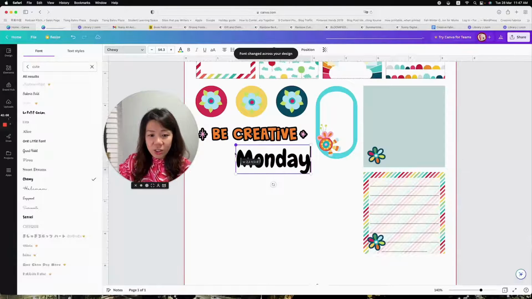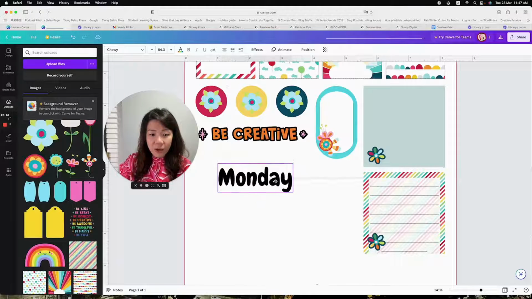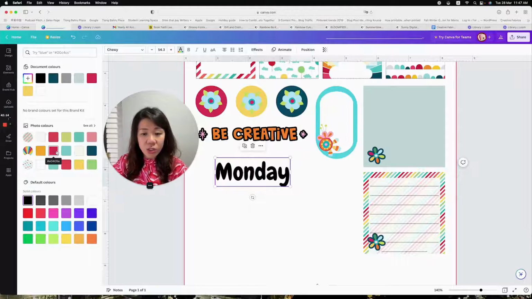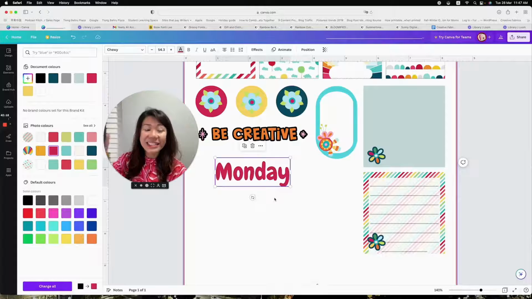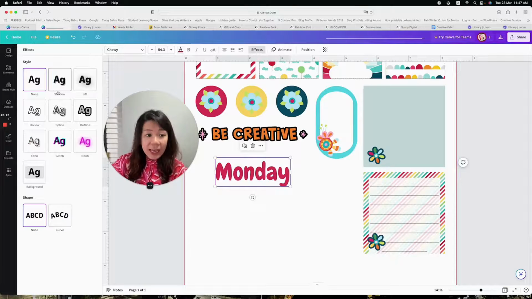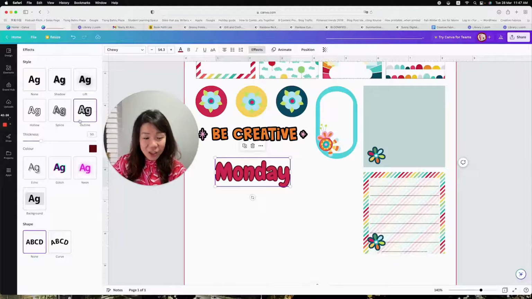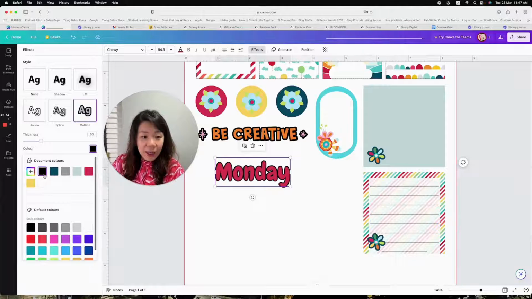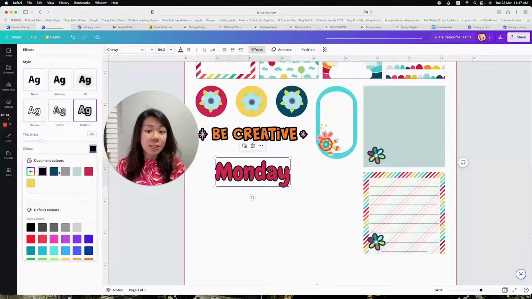So let's choose this one, Monday. And I can change the colors. I'm going to choose a nice pink. And if I want to create a sticker effect, I can go to effects and add an outline. This is also a new feature, one of the newer styles on font effects. Outline, change it to black, and there we go. So this is a sticker effect, right?